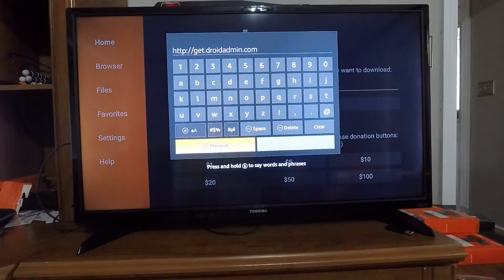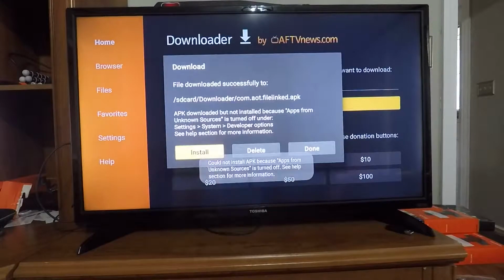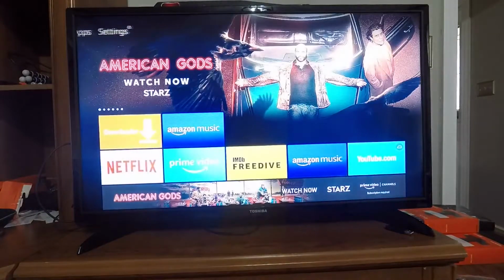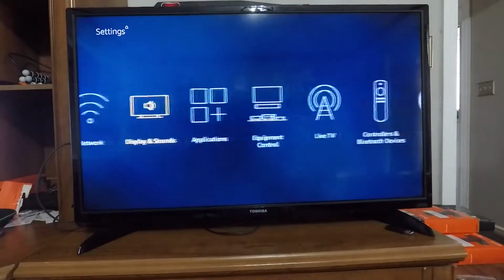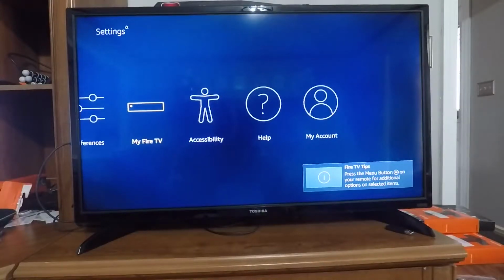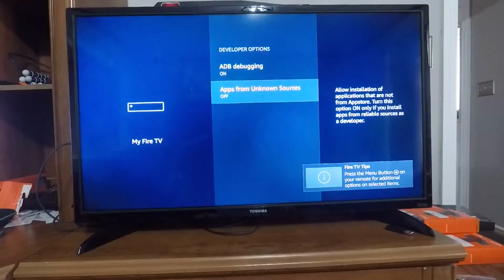your unknown sources. So I'm going to show you what it looks like if you don't do that. It will download the file, but it said cannot install because unknown sources aren't up. So if you're at this point, hit your home button, go to your settings, go all the way over to My Fire TV, go down to developer options, and turn on both of these.